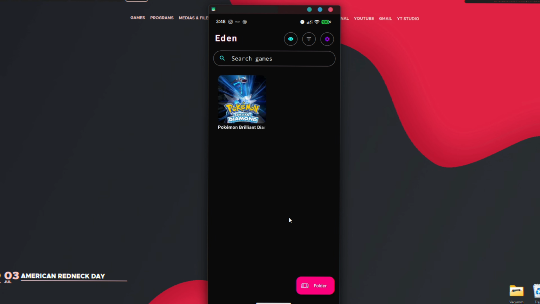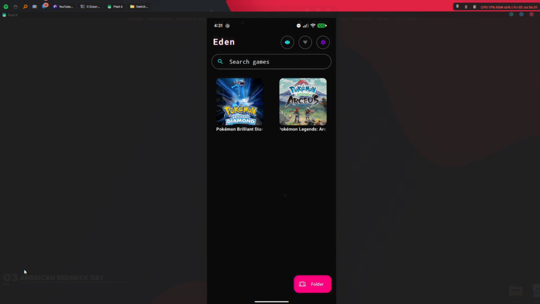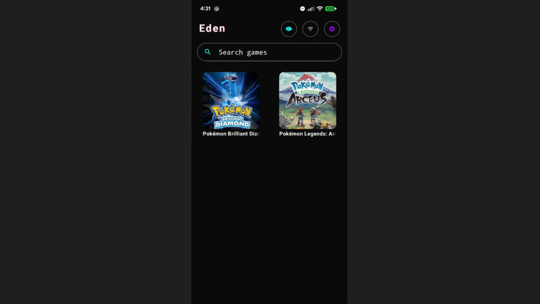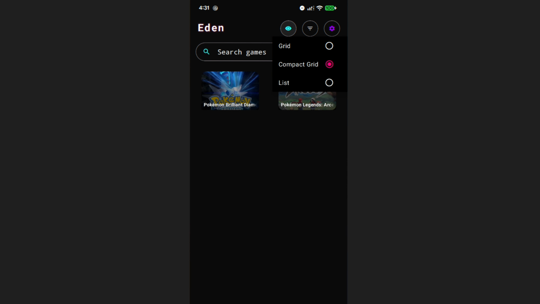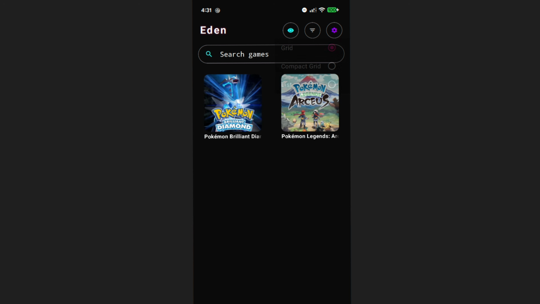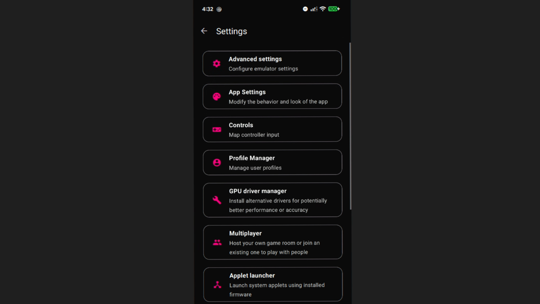Anyway, while we're here, let me show you guys how to set up the settings. Okay, so we're at the home page right now, and this is where we can manage and sort our games. Also, I have a Google Pixel 6, which isn't really a high-end phone, but it can still run some games because of these settings right here.